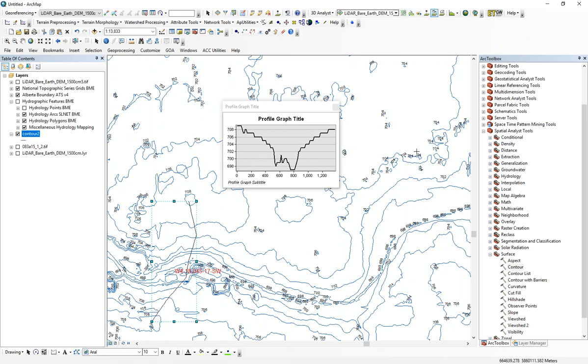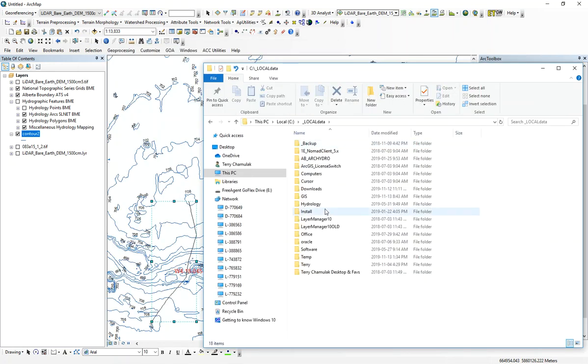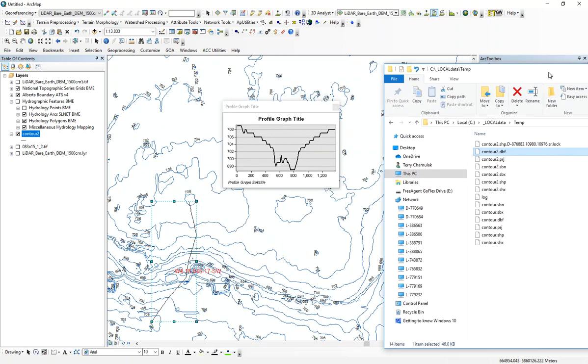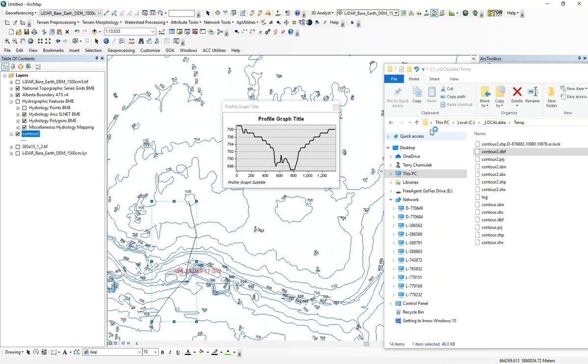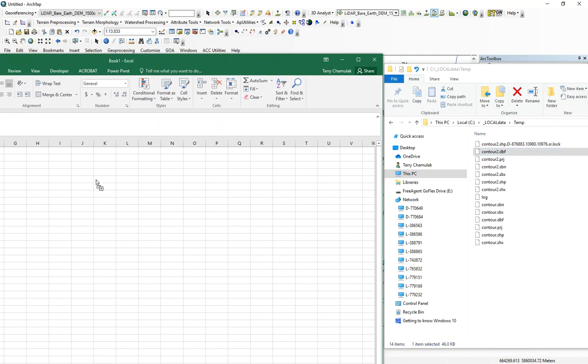And because we set the export folder location to my temp folder, the 3D Analyst points are stored here. And they'd be in this DBF file here. Those can be just dragged into Excel. Like that.